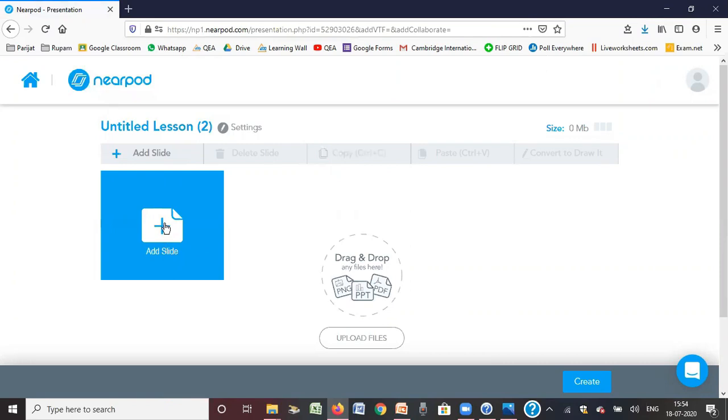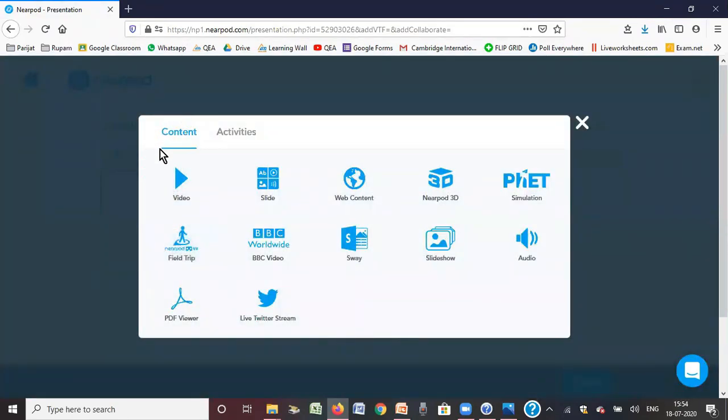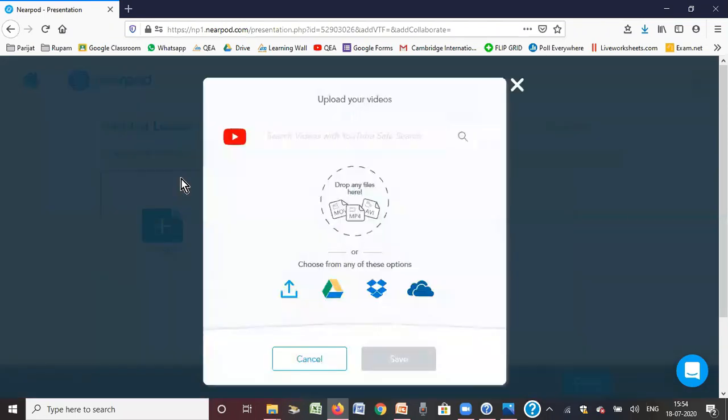So when you go to add slide, there are two parts here. One is the content, other is the activities. So first let's explore the content here. And this first thing says that if you want, you can upload a video. Now everybody knows that it is very easy now to upload the video. You can paste the URL over here, upload your video from your computer, Google Drive, Dropbox, Cloud, or from YouTube.